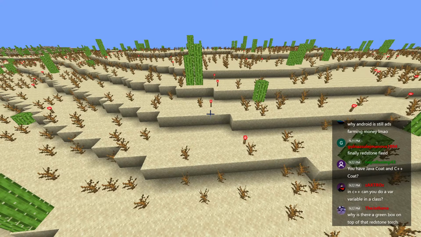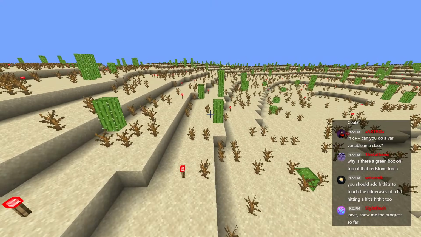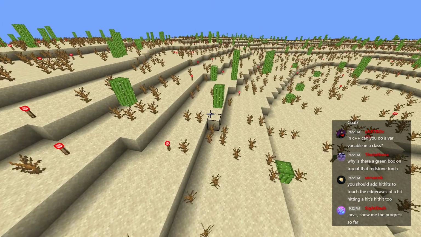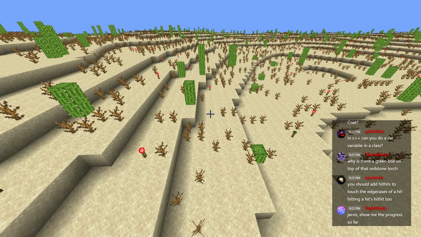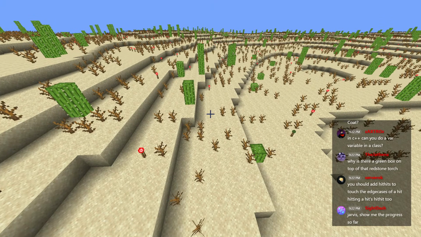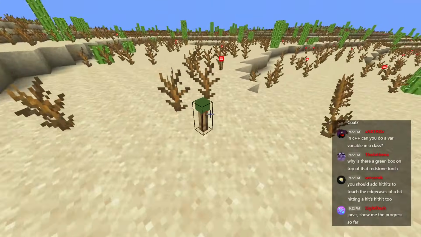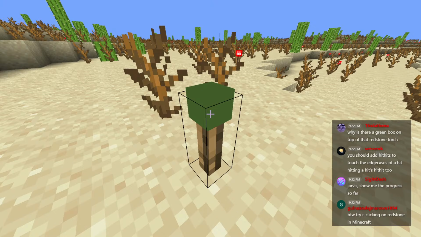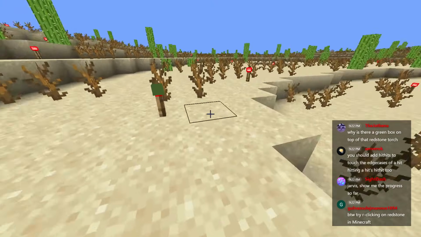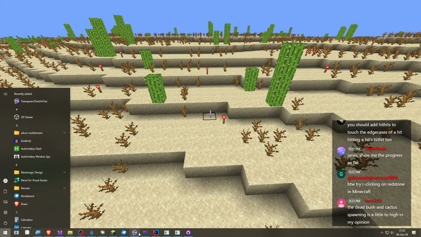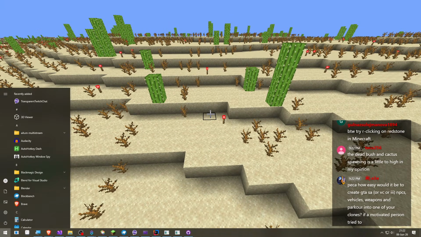Can you do a var variable in class? I don't know what that means. Why are there green blocks? Don't look at it. It hits the torch edges. Stop prompting me. Don't worry about it. But we'll try reclicking on redstone in Minecraft. It will become a dot, redstone dust dot. The dead bush is too high in my opinion. Yeah, I know it's too high.